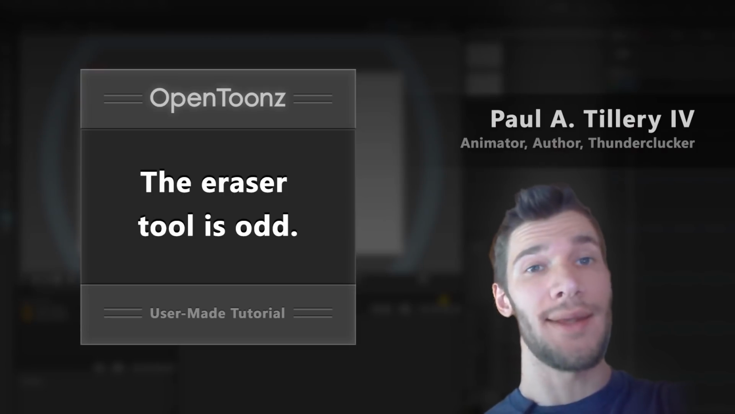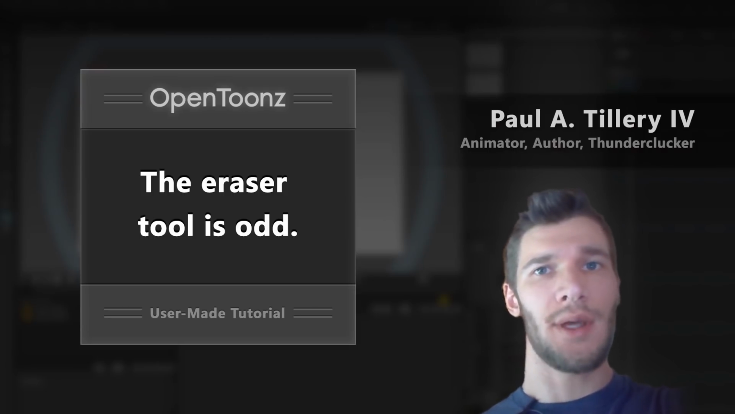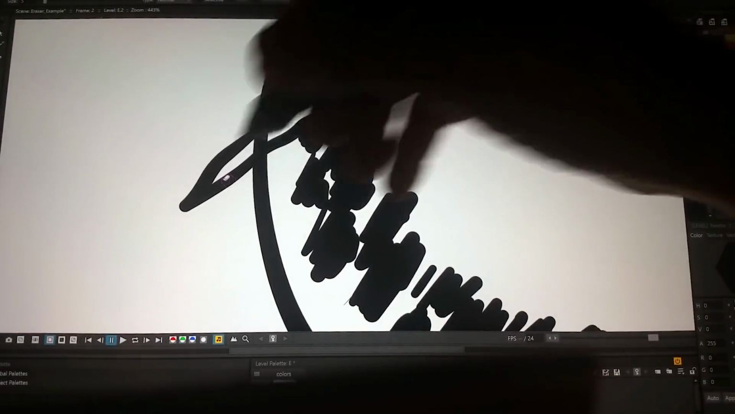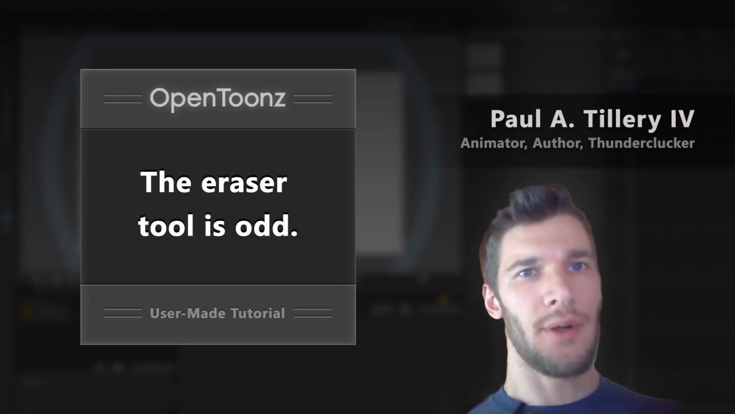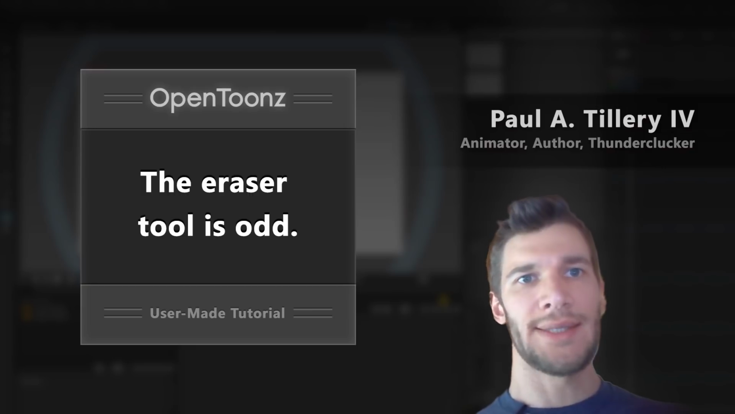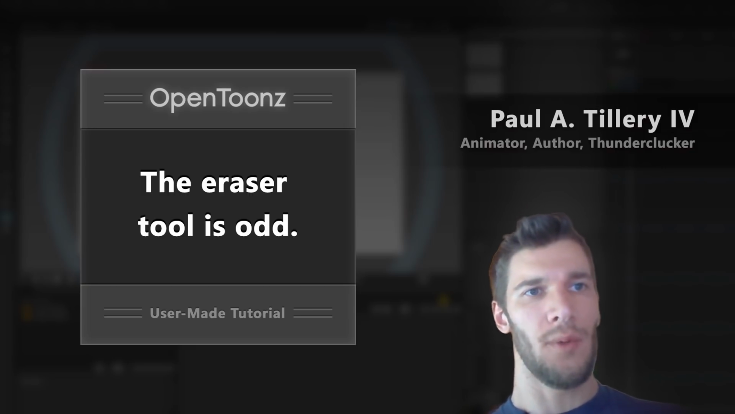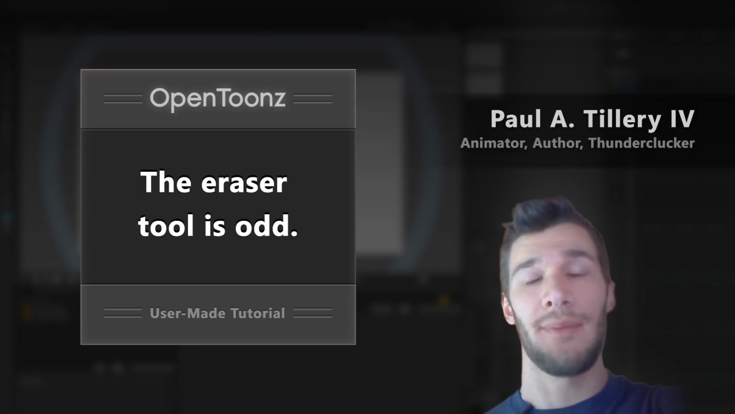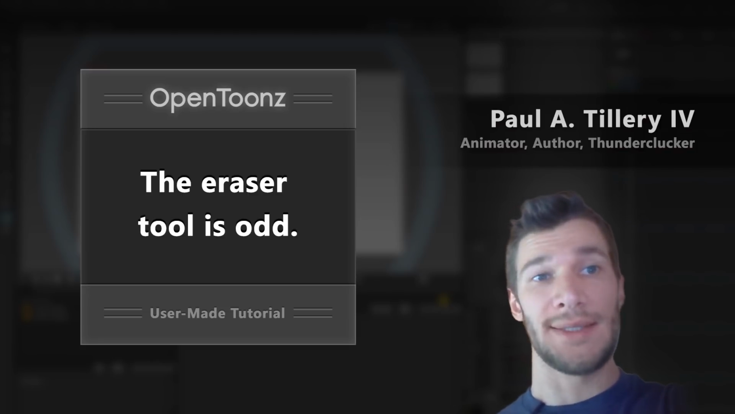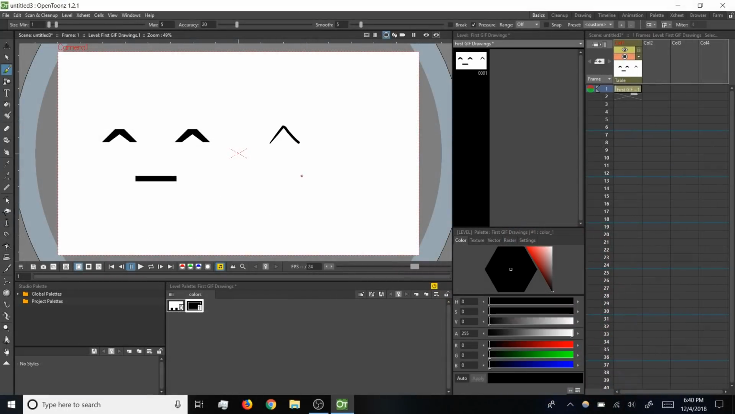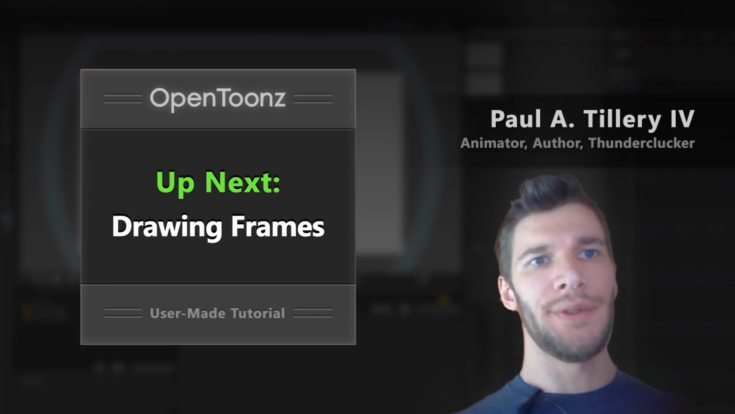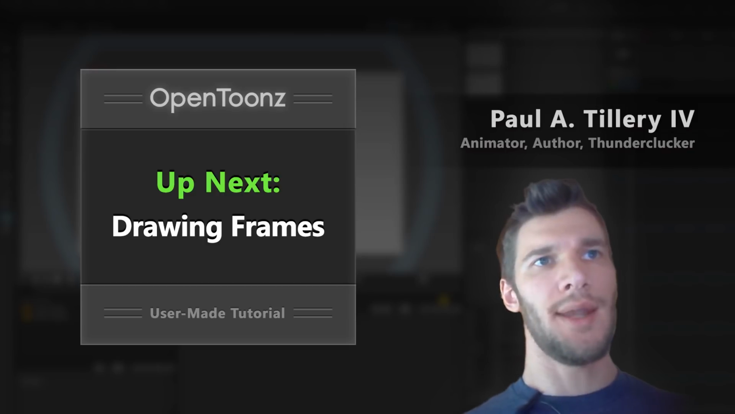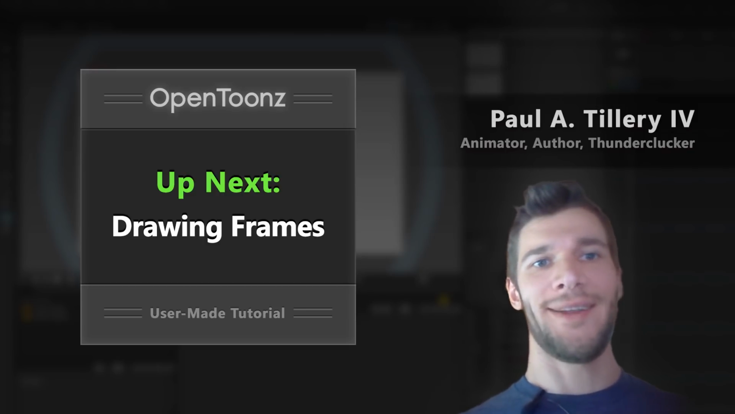One tool I did not demo is the eraser. If you've used other digital art software, you might find the eraser in OpenToonz a little bit odd. In a future video, I'll talk about how vector strokes work, why the eraser is the way it is, and what other options you have for refining line work. But for right now, I recommend just not using the eraser. Since we're just experimenting, don't worry too much about making your lines perfect. So now we're familiar with some drawing tools and we're back to a blank canvas. Next up, we'll actually draw a character and add some frames.